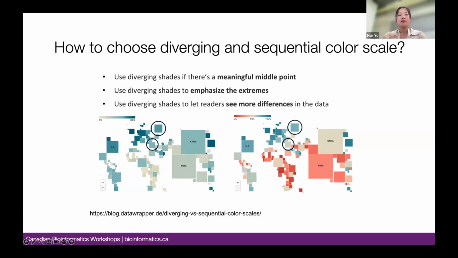Sometimes it's hard to choose between the diverging or sequential color scale because both of them fit ordered and continuous data. But the diverging color scale and sequential color scale tell totally different stories. So here are some useful tips. You can use the diverging shades if there is a meaningful middle point, and if you want to emphasize the extremes or the outliers, or you want to let the readers see more differences in the data.